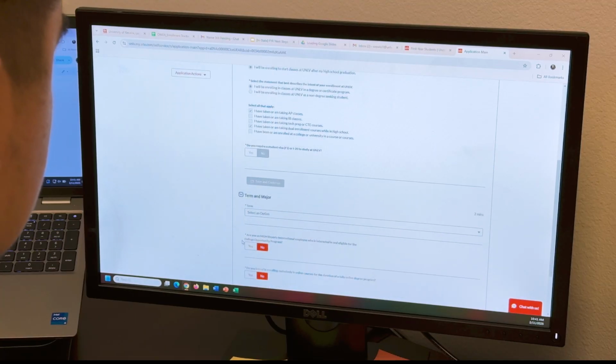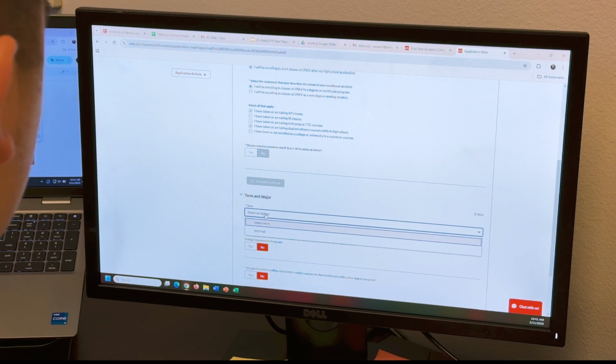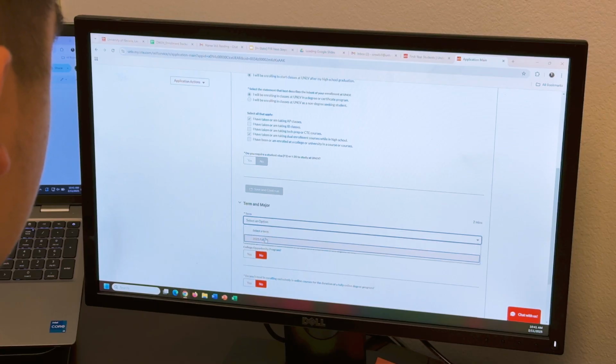If you're an international student and require an F1 visa, you'll select yes there. If you don't, then you'll select no. And then from that point, you'll click save and continue, which will prompt you to term and major. Now, this is also an important part, as this is the data all of UNLV will receive about when you want to start and what major you want to be in. The first one, for the sake of this video, is 2025 fall, the option currently open for us, so we'll select that one there.